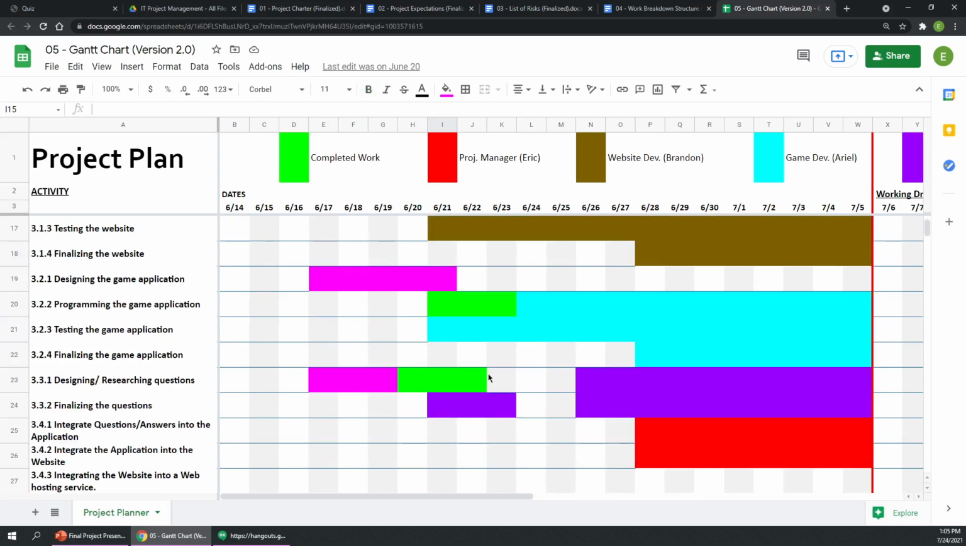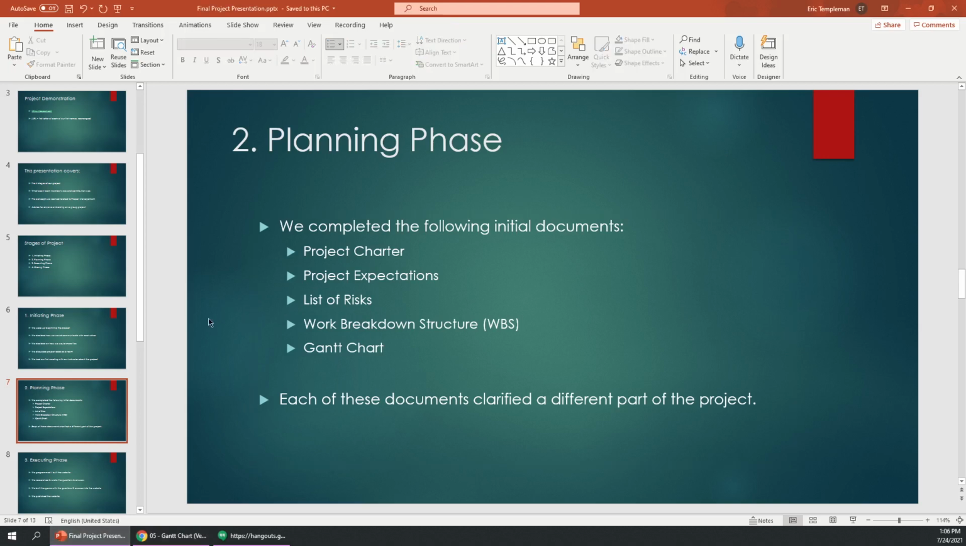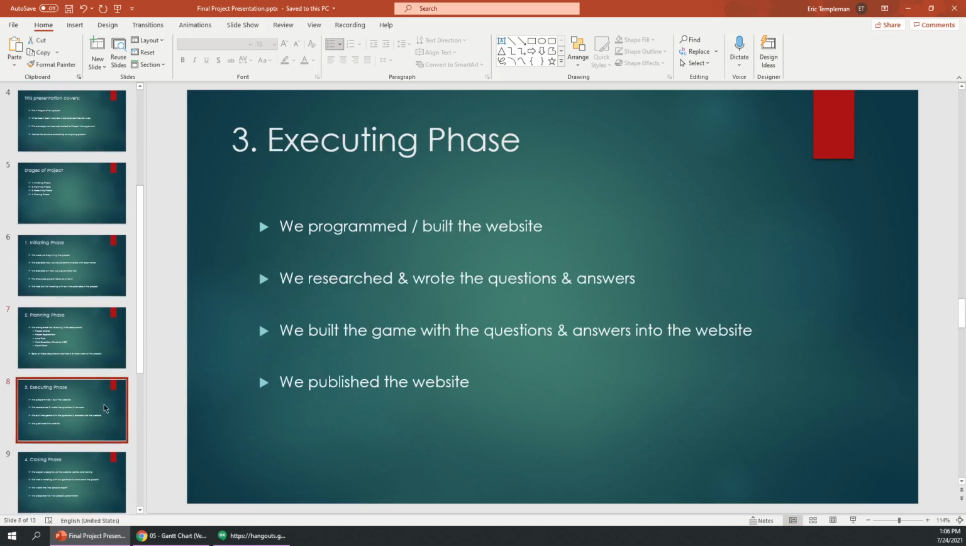And so this is pretty much a specific task breakdown for each of our team members and when they're going to do those tasks. And so I should note that each of these things in the planning phase is extremely important and you cannot skip on them. If you skip on them, then you're not going to have a good understanding of what you're doing. And so, that's kind of what we did for our project.